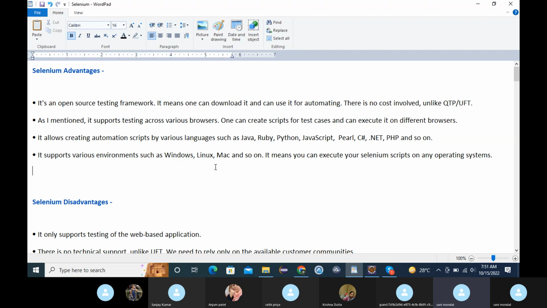Then now let's move on to the advantages. Why is Selenium so popular? Why is everyone in the market talking about Selenium, Selenium, Selenium? Why is there no other option, right? So let's talk about the advantages of Selenium.